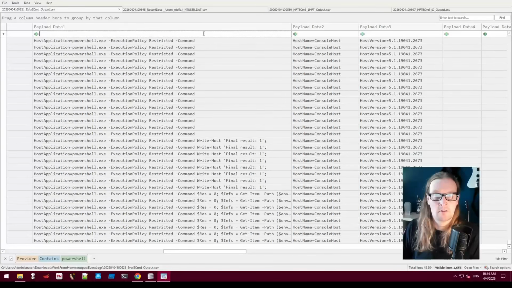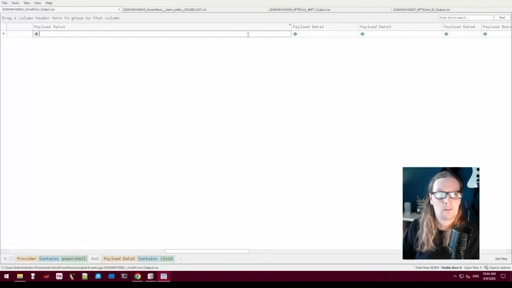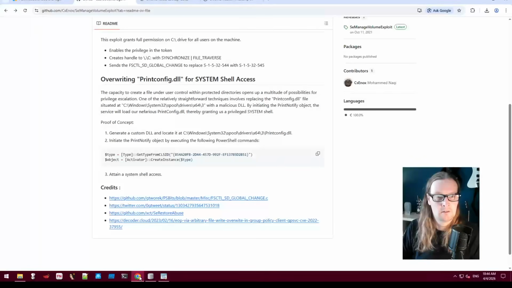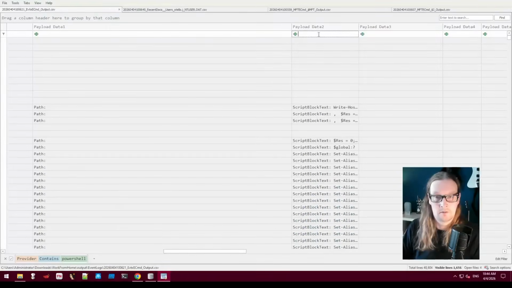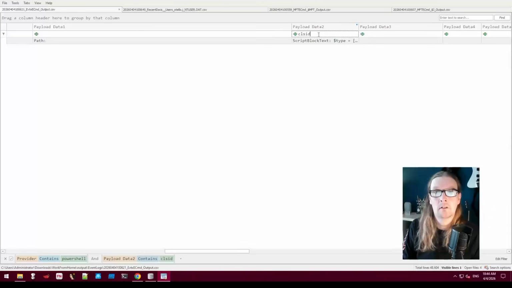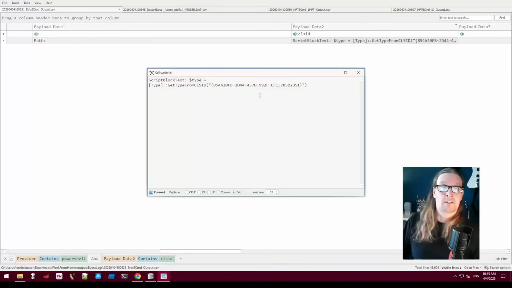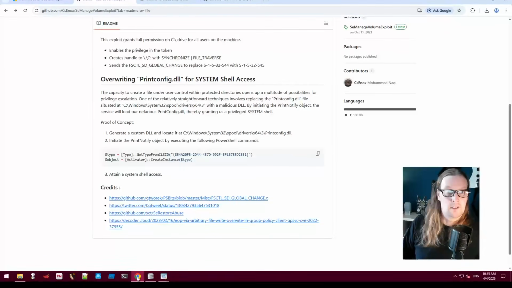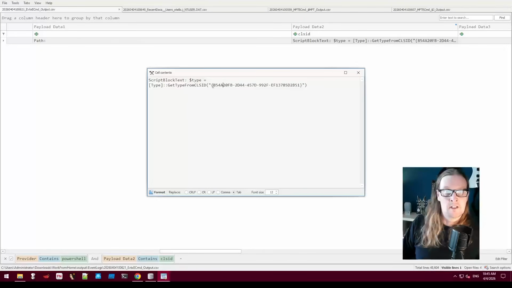Payload data 1. The command tends to sometimes get spread across these fields, so we may not find it this way. Nothing in there. Actually, does it say the string CLSID? Yes, it does. Okay, we got something in the script block. Let's just open that. All right, okay, that's it. That's exactly what we see in here. So that is basically confirming the class ID. That's the same one we have in the POC.